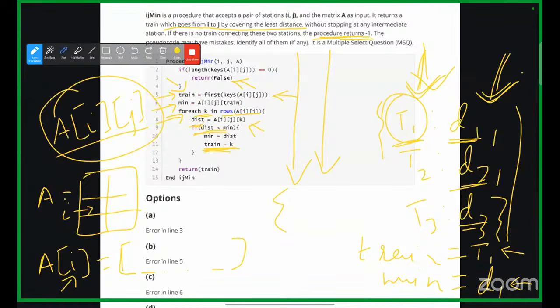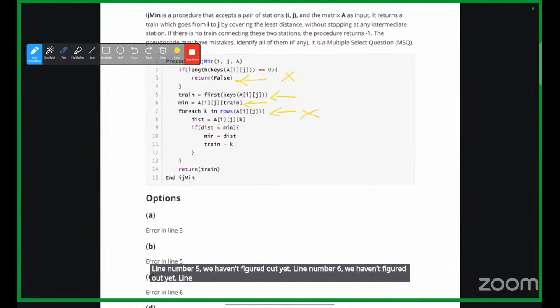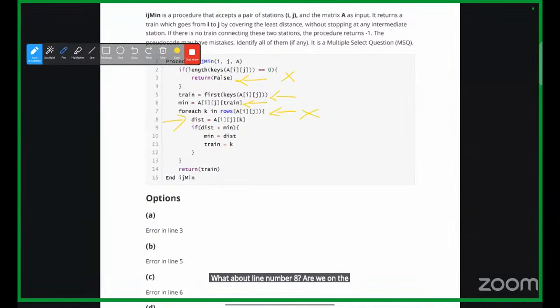So I'm clearing the whole thing now. Line number 3 is incorrect, as we figured out. Line number 5, we haven't figured out yet. Line number 6, we haven't figured out yet. Line number 7, we said that is incorrect. What about line number 8? Are we on the same page?